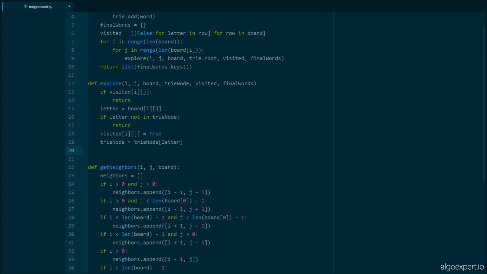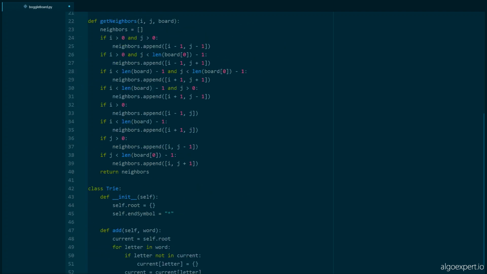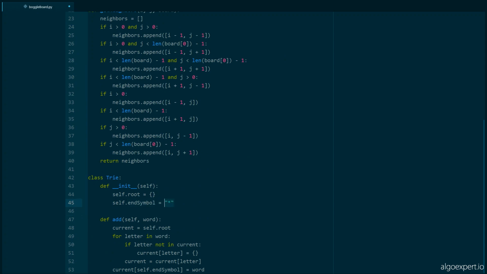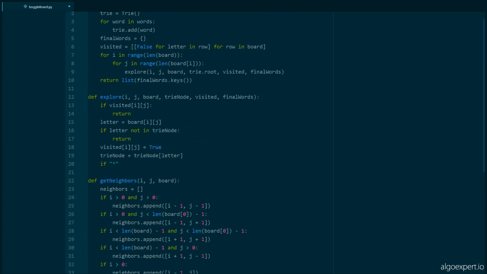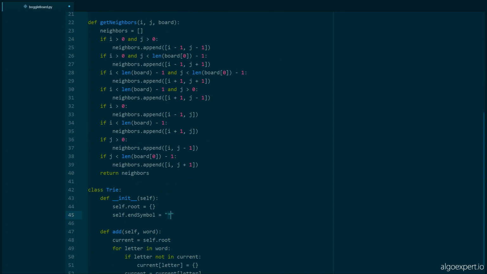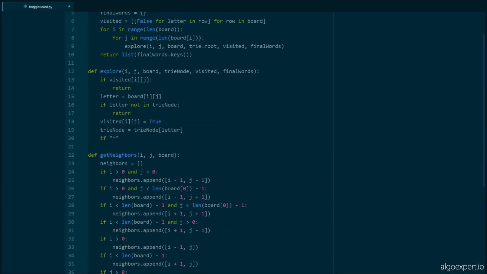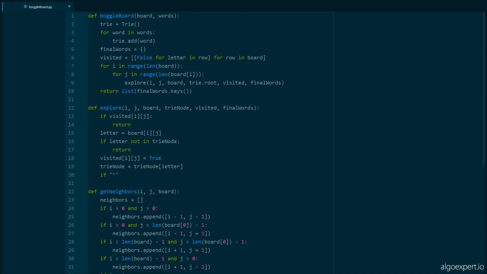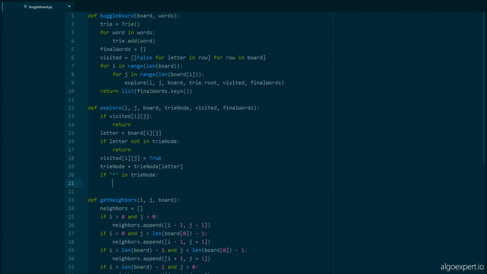Now we want to do another check, which is, do we actually have a string at this point? You'll notice that our end symbol at the bottom here in our tree class is this little asterisk, and this could be anything, right? You could make it a question mark or whatever. You'd have to make it something that is not going to be an actual letter. This would be a very small detail to point out to your interviewer that would show attention to detail. But if your asterisk is in the tree node, then that means that you've got an actual string, so you want to add it to your final words.